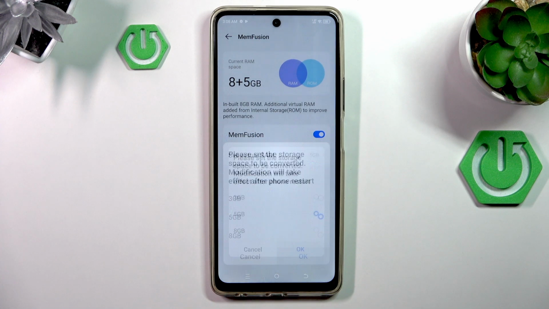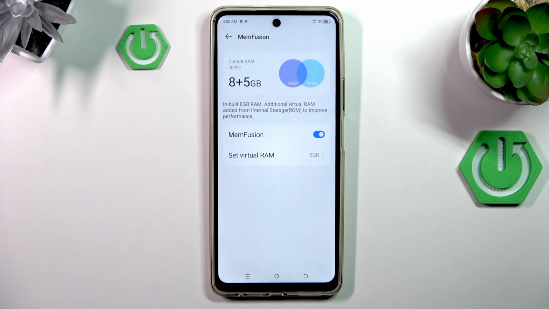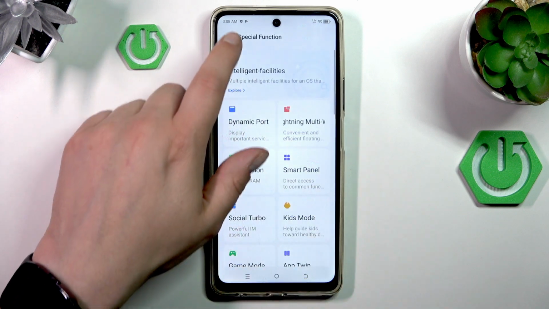Of course, it is very visible while playing a game because your game will be working much better than if you don't use this option. So make sure that you set it up.